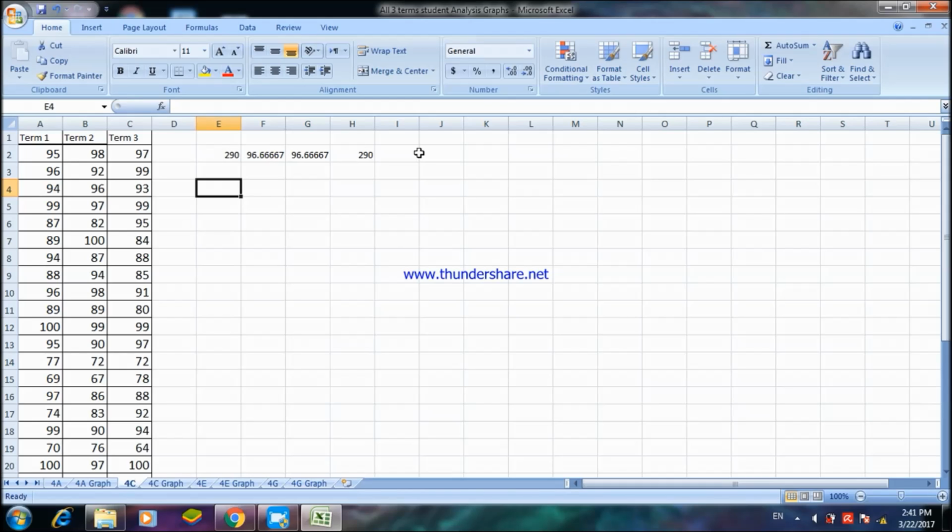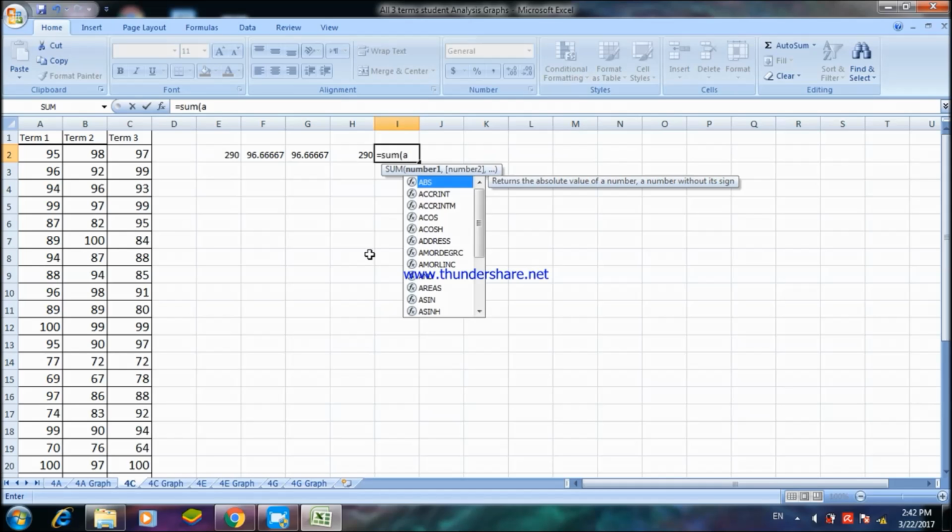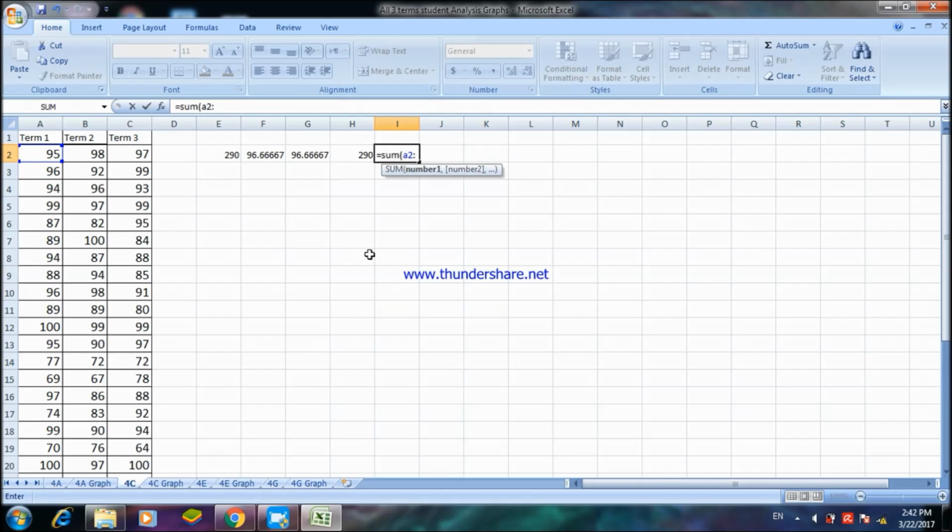For a percentage, if I want to know the student's percentage, I can do it over here. The percentage of this 3 is going to be what? You will add it. Equal sum, open bracket, A2 semicolon C2. Close the bracket. What is the final answer? You will get 290.